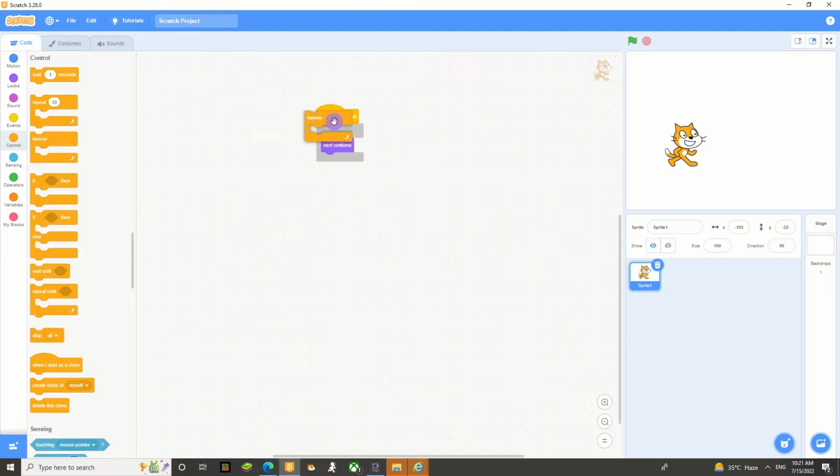this forever. So I will take here forever, and when I will click on flag, then the cat is moving very fast, and so I will have to give here wait. I'm changing its by 0.5. I'm changing 1 second to 0.5, and when I will click on flag, then the cat is moving slowly.